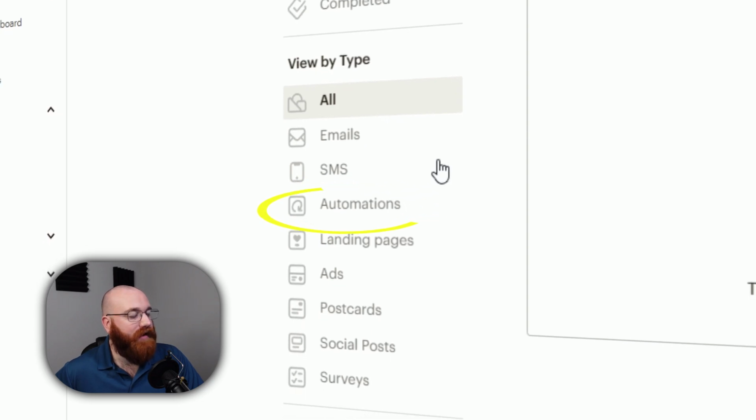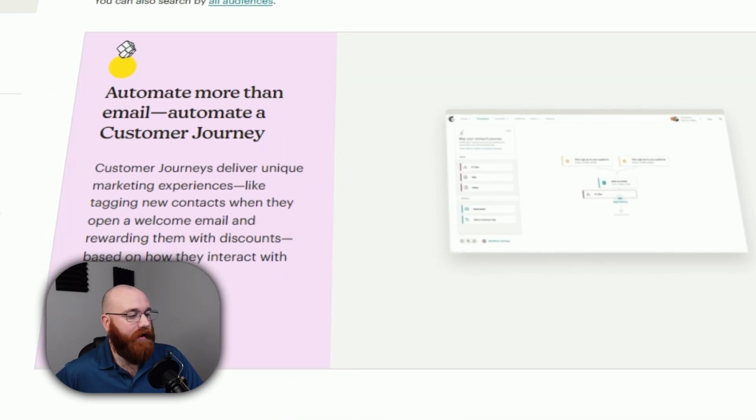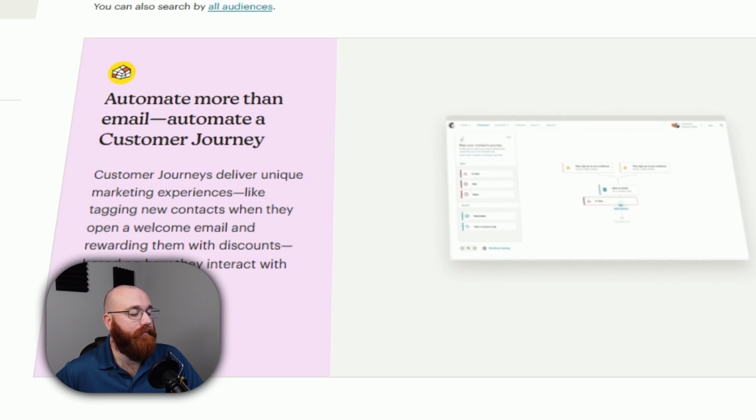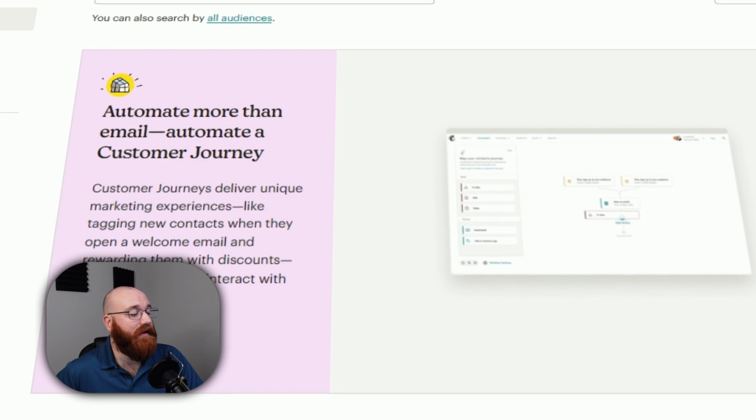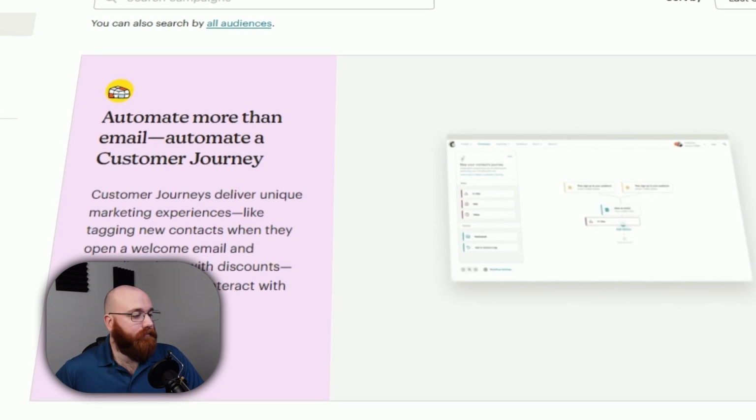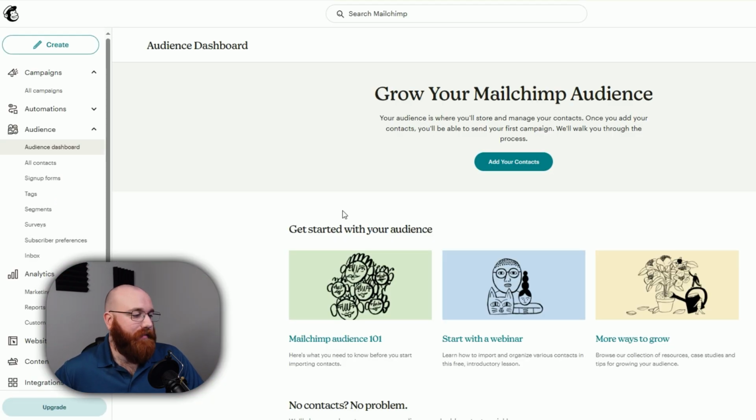Next up is the automation section, where you can set up automated workflows, customer journeys, and popular pre-built journeys. This section is all about streamlining your marketing efforts and making it easier to reach your audience at the right time. You can also set up transaction emails, which are triggered by specific actions or events.